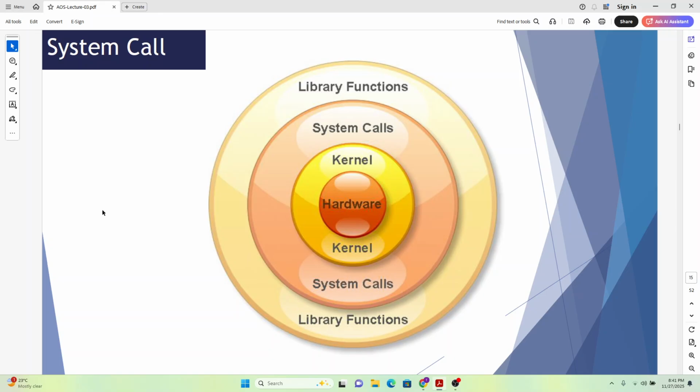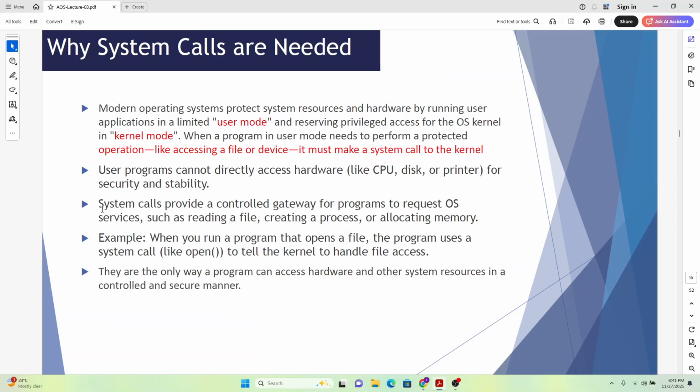As you can see from the schematic, we have hardware. Now let's go from top to bottom. First we have an application. An application generates a system call to access the kernel, and then the kernel can access the hardware. So as you can see, it is a secure way to deal with the hardware of a system.